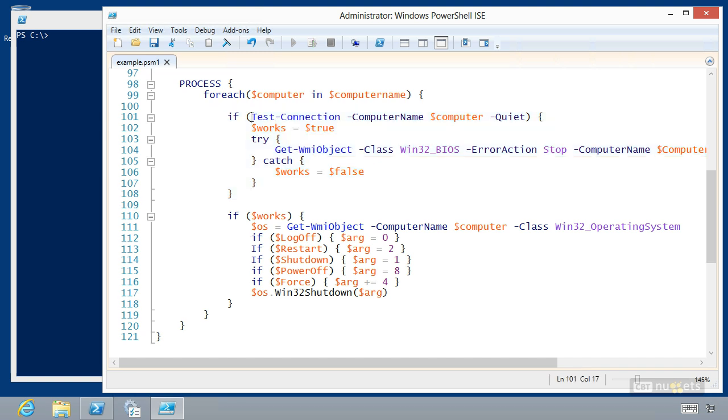So I've used the test connection command, and that just does a quick ping. It actually uses WMI on my local computer to do a ping, but when I use this minus quiet switch the way I've done, it's going to return true or false. So if the computer can't be pinged, then it's going to skip over all this. Now my logic here isn't perfect, and that's another reason I'll sometimes get to where I'm about to go.